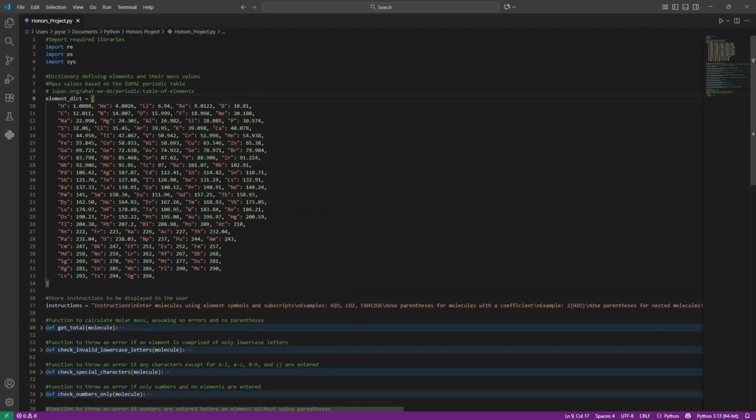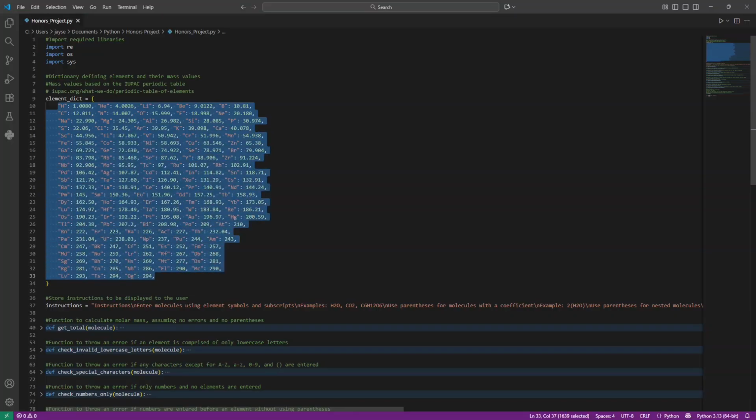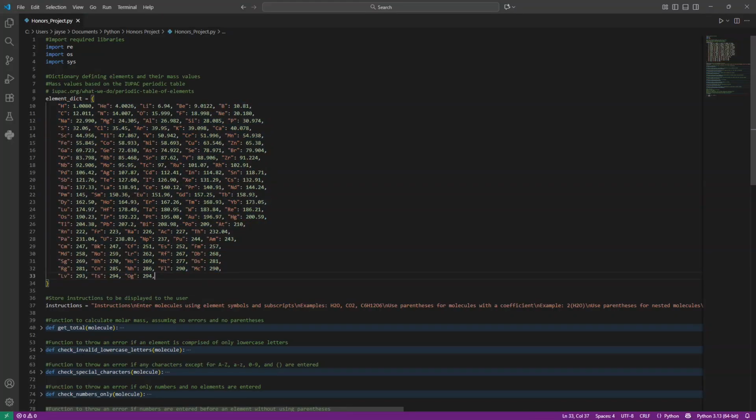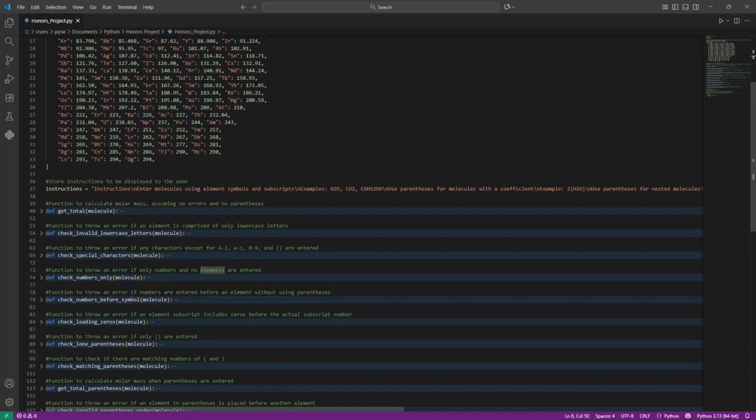But here is the code itself. You can see here I have a large list or a dictionary of all 118 elements and their molecular masses, and that came from the IUPAC website. Here's a link there. I just used that periodic table to find them all.